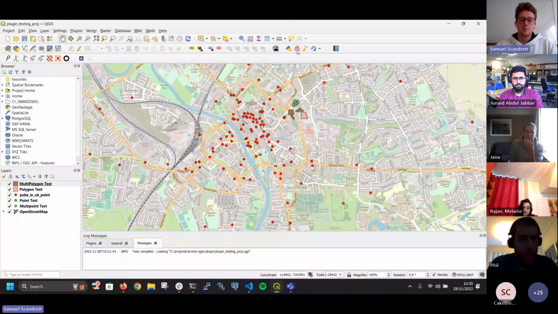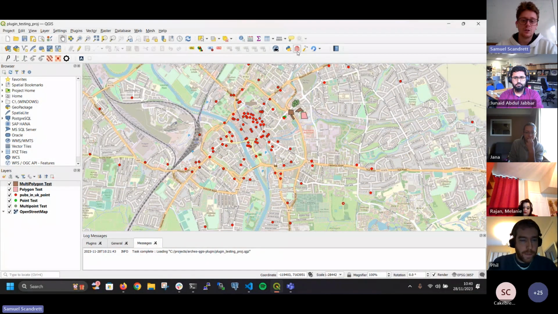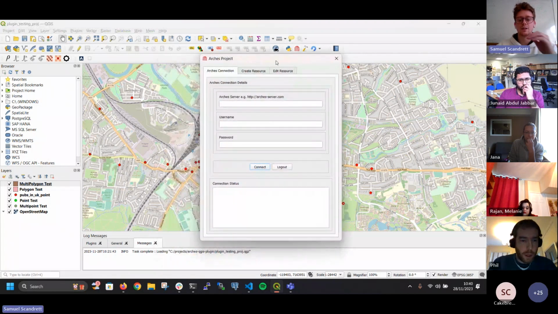The Arches plugin can be found through the plugins menu here, or if it's frequently used, it can be shown with a little icon here. When we open it up, it's currently got a tabbed layout. Whether this remains, who knows? I was at one point thinking of separating them into one UI for the connection, one for create resource, and one for edit. But currently it's tabbed because I think it puts it all in one nice area.